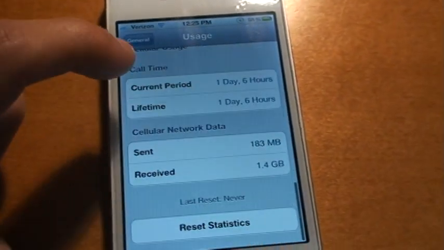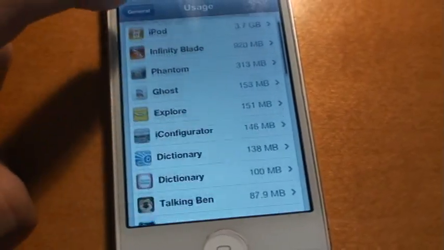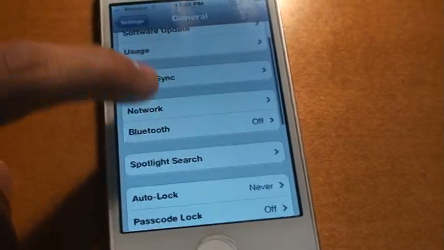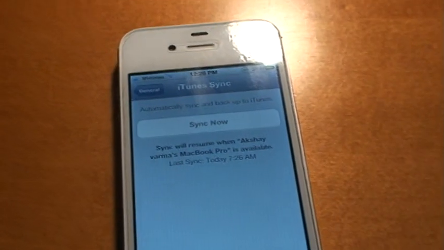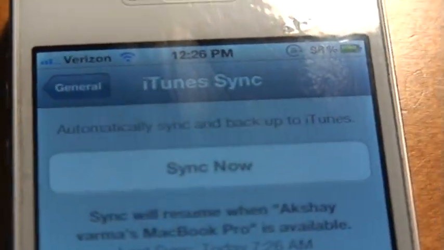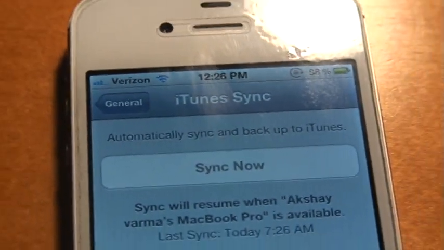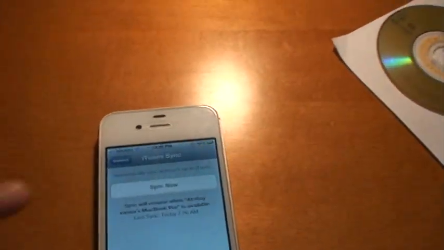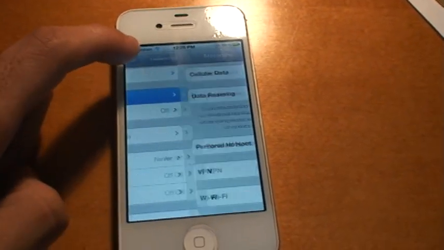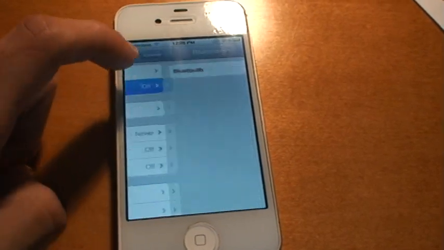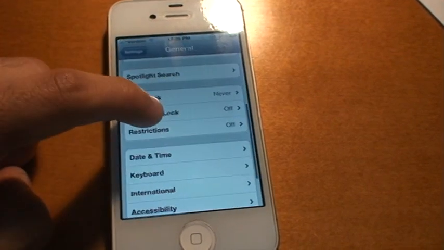Battery percentage, usage, current time, blah blah blah, network. So this is usage. iTunes Sync, this is very very nice. What it does is it automatically syncs and backs up your iTunes. Currently in the first build, it doesn't work, so in order to sync it up, you would have to manually sync it. Network is the same, no real difference over here. Bluetooth, nothing. Spotlight search, nothing much.